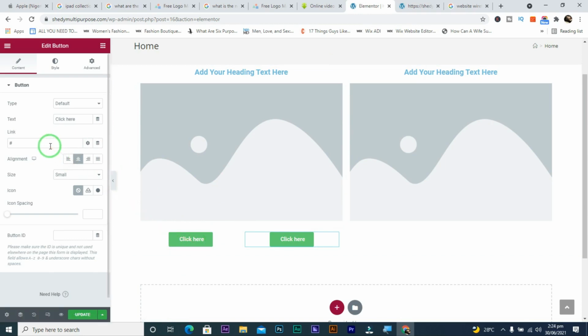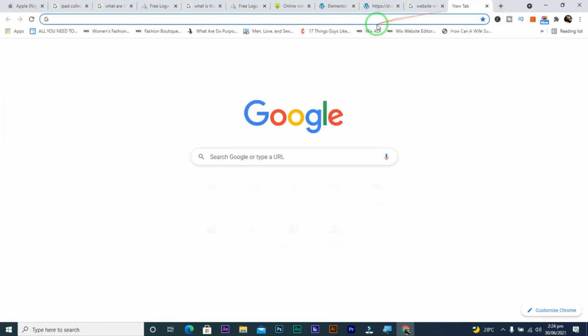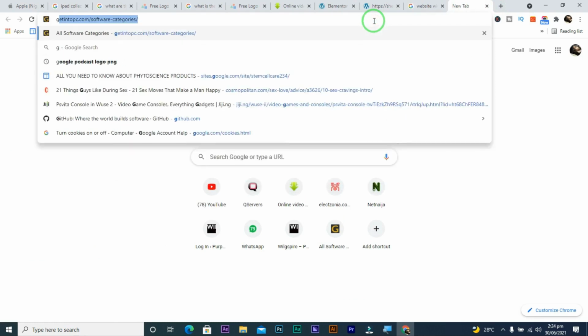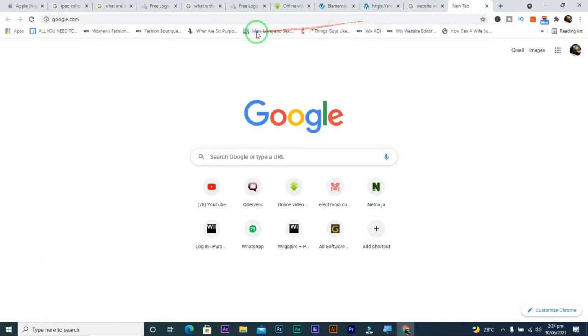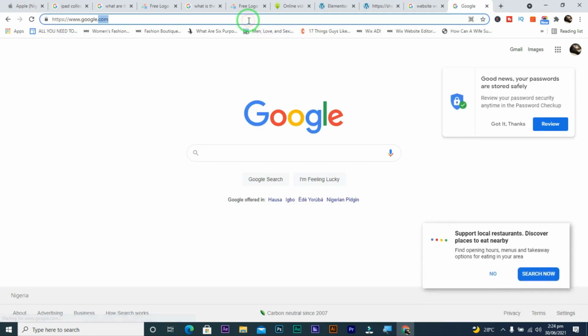So let's just do something funny. Let's see if it's gonna work. Let's just type, let me get the link of google.com. Okay. So I just want to copy this link to see if our button is truly working.